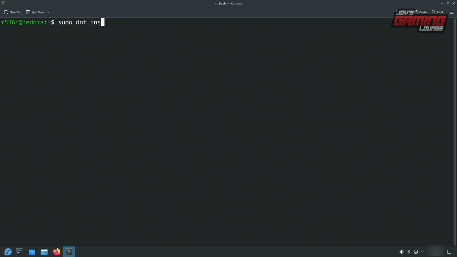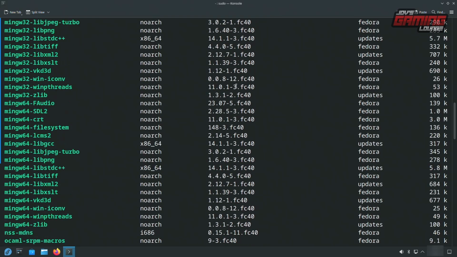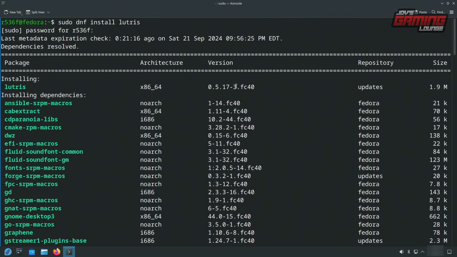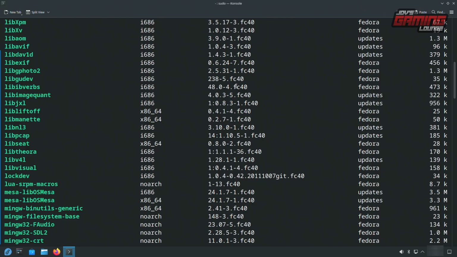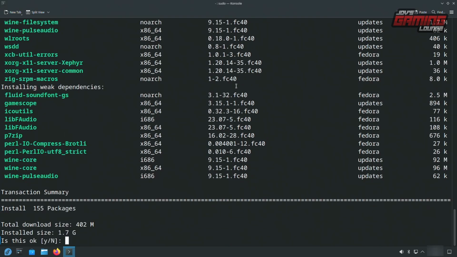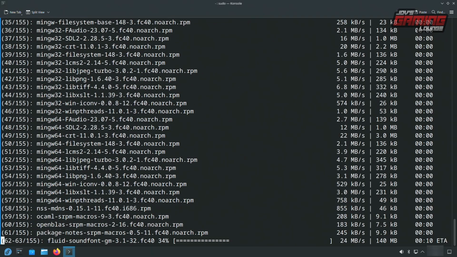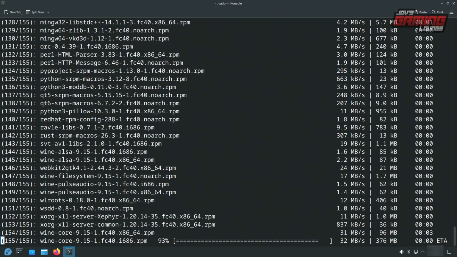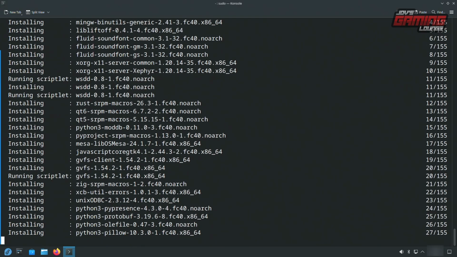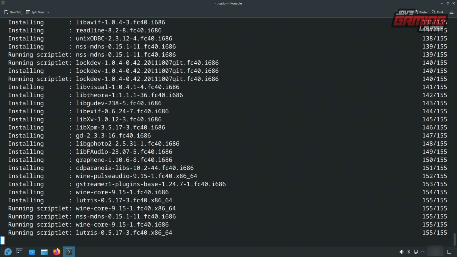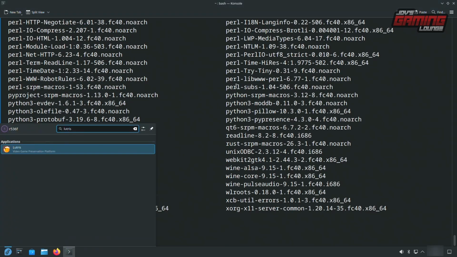You will see all the packages required on the list. You can scroll up and take a look around. Y for yes. Once installed, we'll open the application and head over to Preferences to set up a few things.